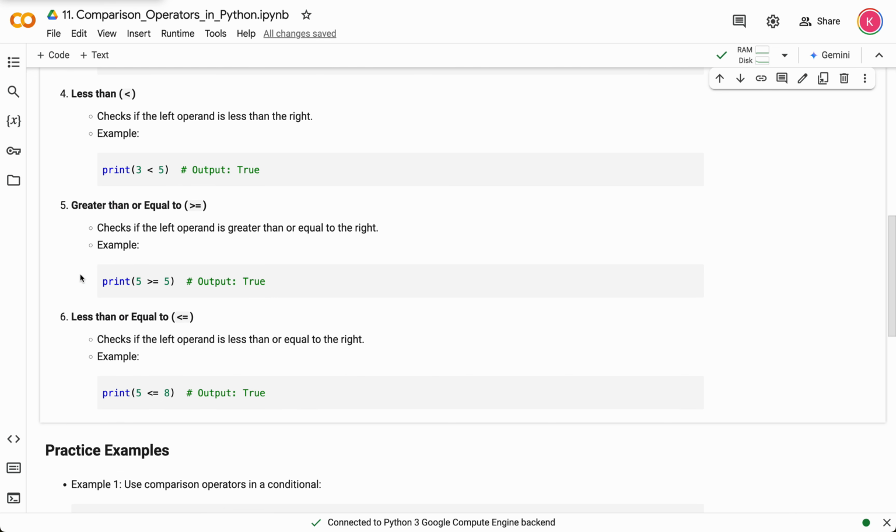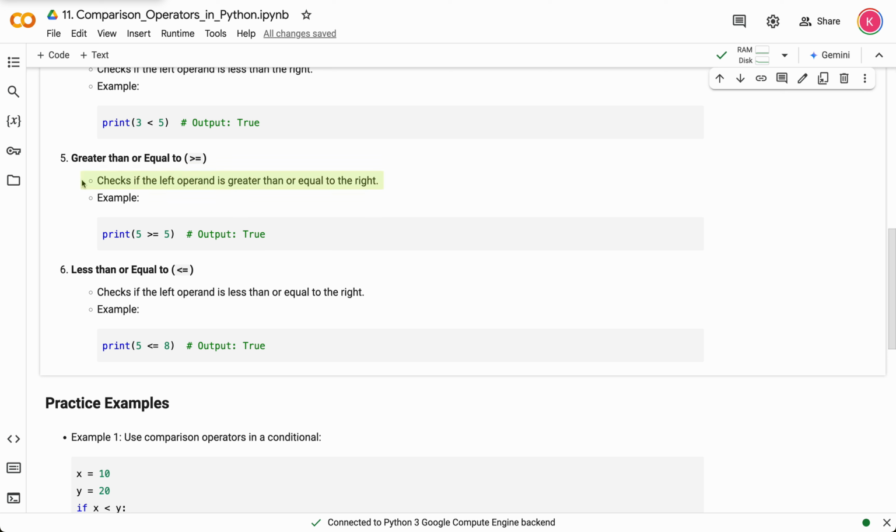5. Greater than or equal to. The greater than or equal to operator in Python is used to check if the value on the left hand side is either greater than or equal to the value on the right hand side. If this condition is satisfied, the operator evaluates to true, otherwise, it evaluates to false. This operator is commonly used in scenarios where you need to include equality as part of the comparison.